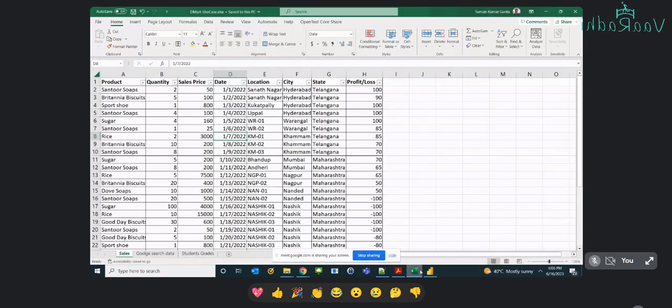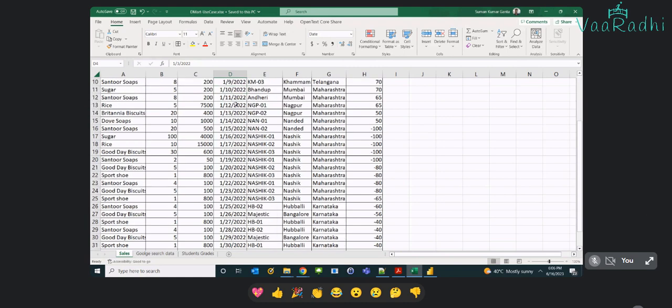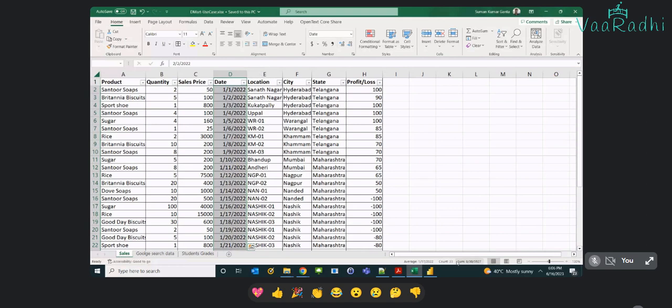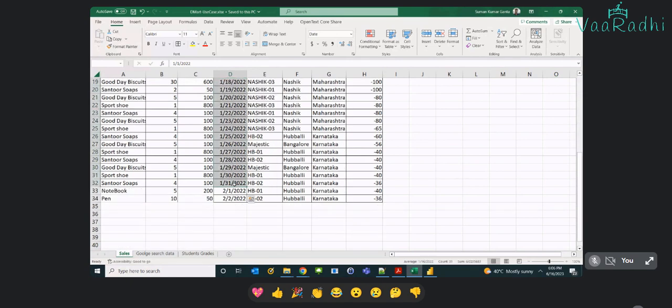So before that, I'll walk you through the data. This is a regular data sheet that we use with most of the examples. This contains product-wise sales information. And I did some modifications here: I have taken dates starting from January 1st, 2022, and sequentially taken all the dates. So in this sheet, we have 33 sale entries, with dates starting from January 1st and ending at 31st Jan.